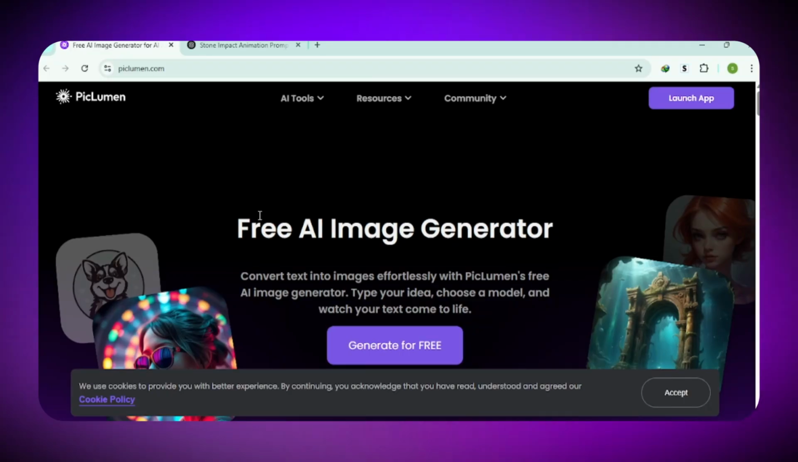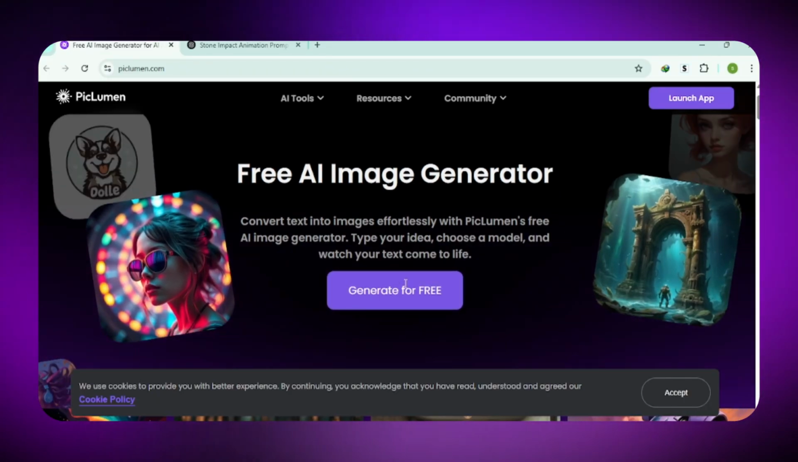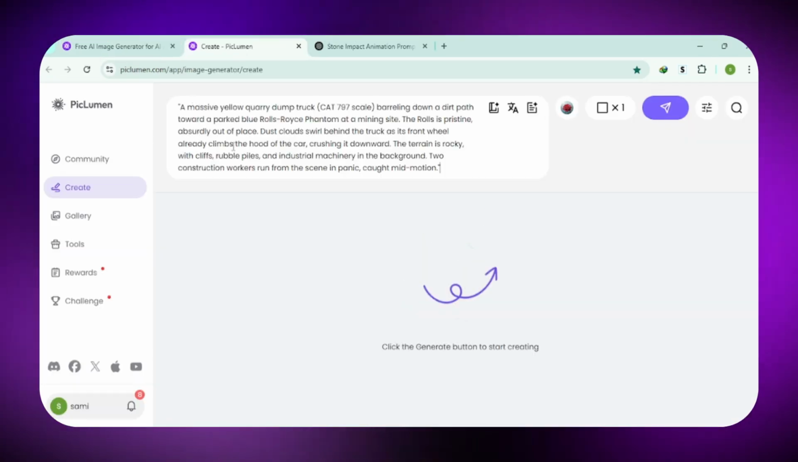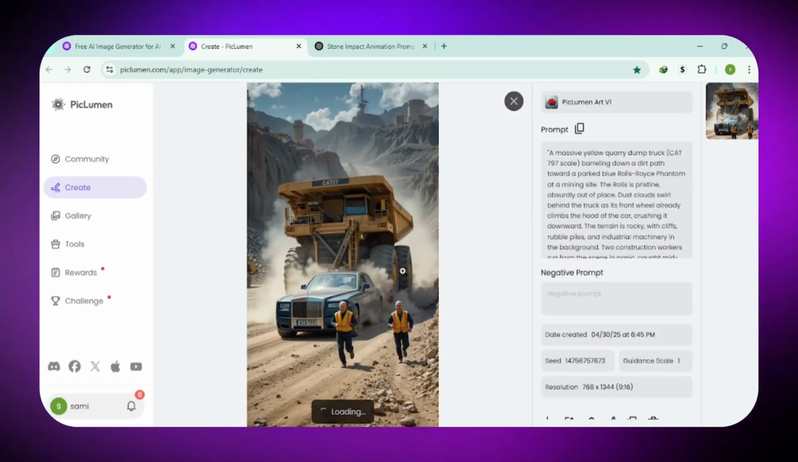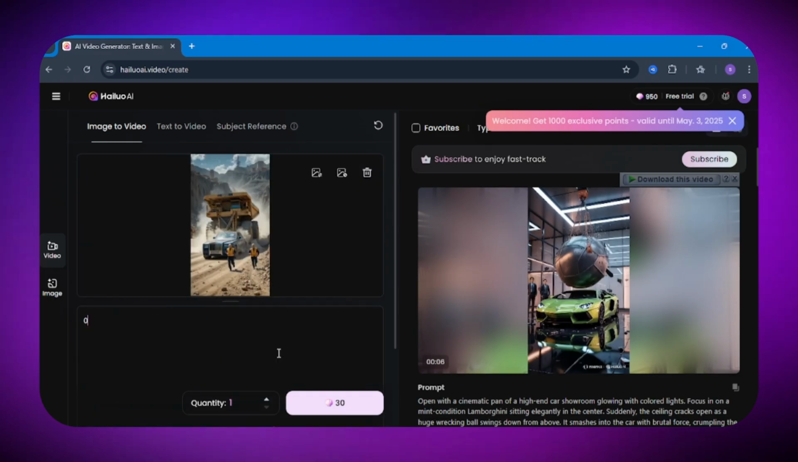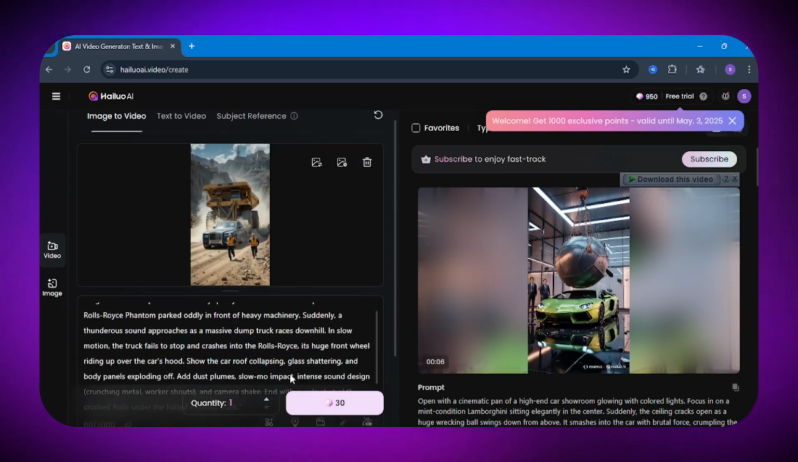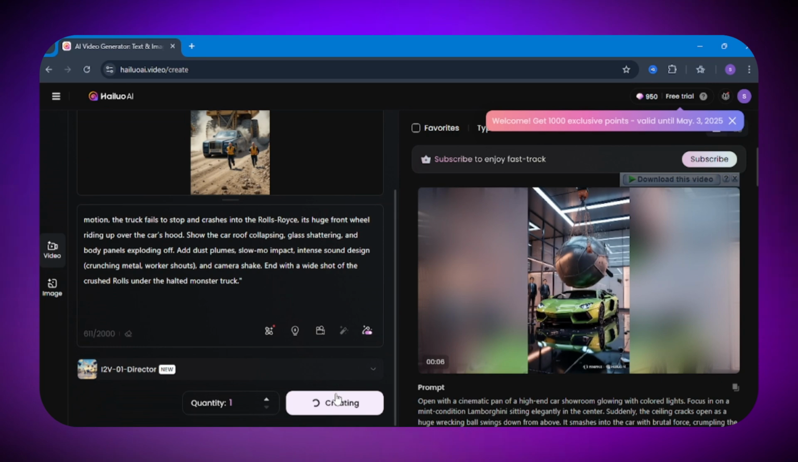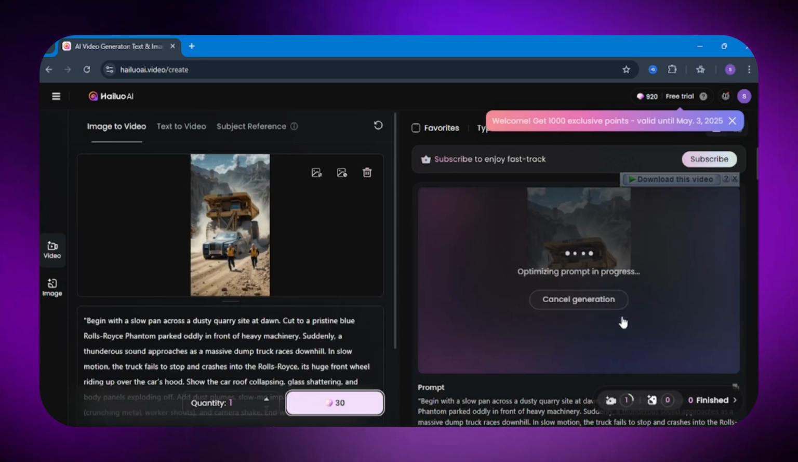Want to switch it up? Try using Pika for the image generation instead. Same process. Paste the prompt into Pika, generate your image, then back into Hailuo AI for animation. It's fast, it's easy, and you're building a viral video factory without even touching traditional editing software.